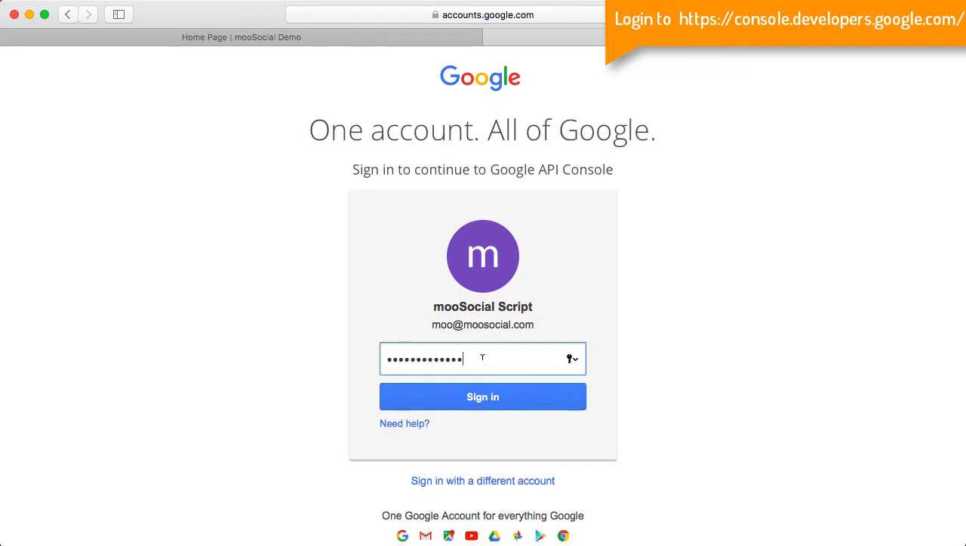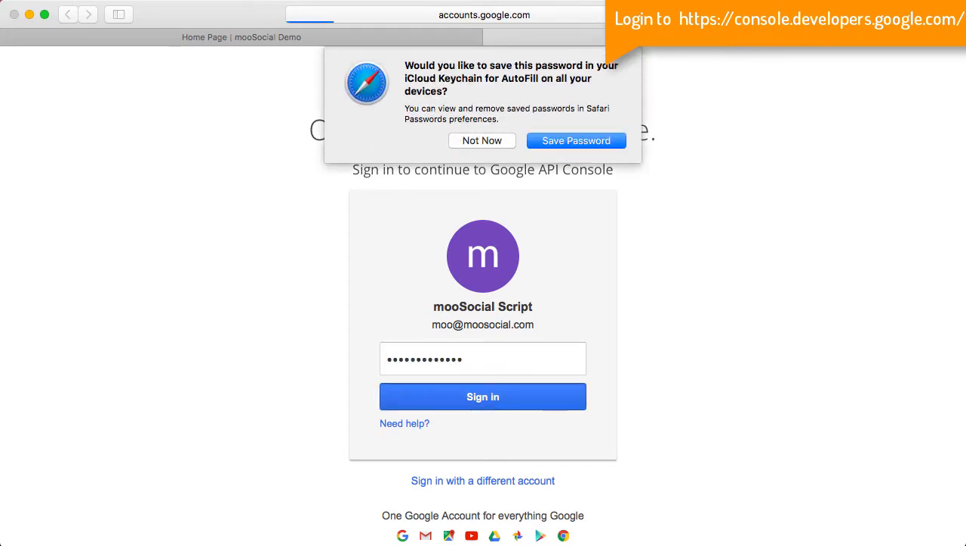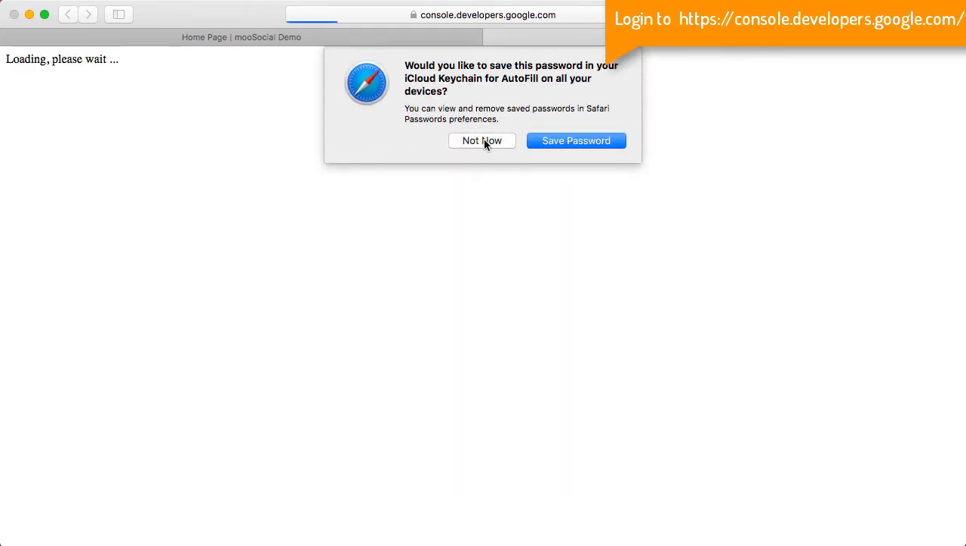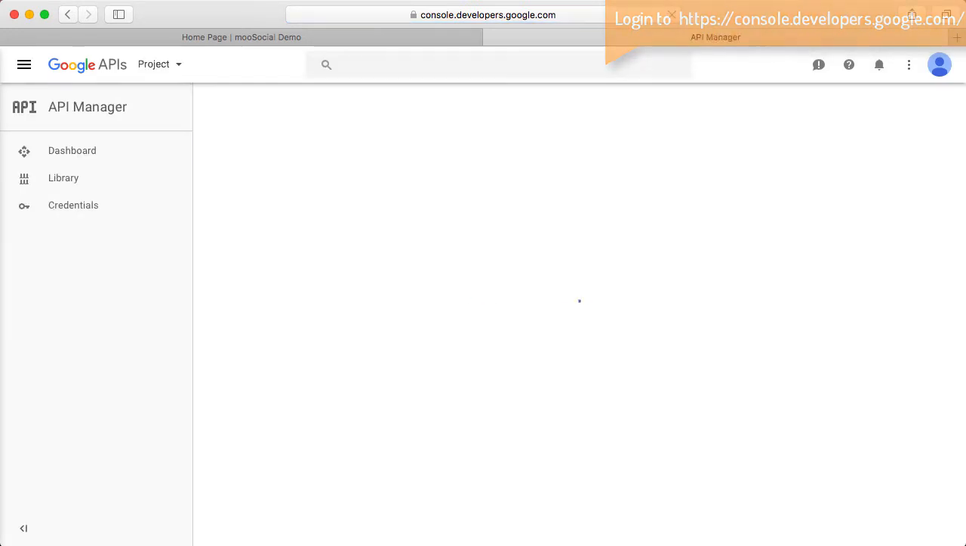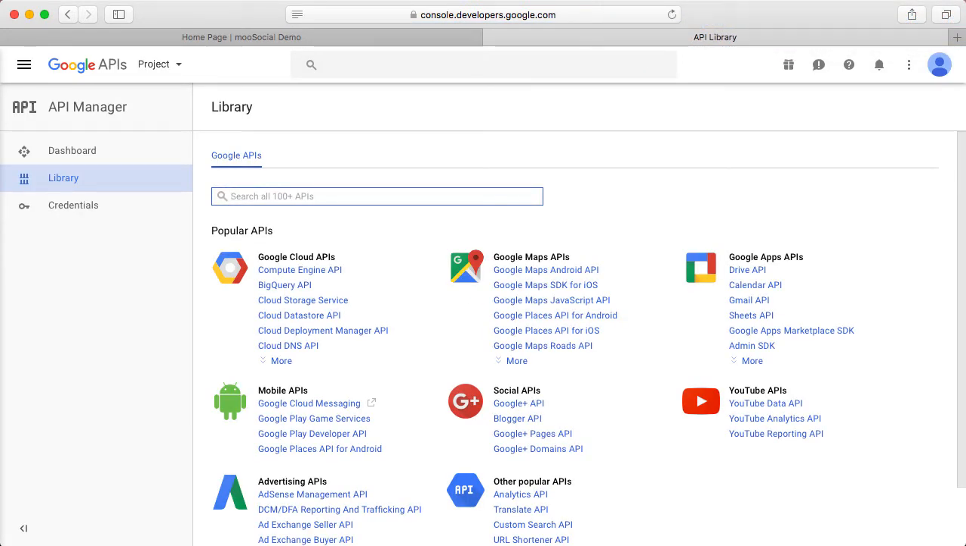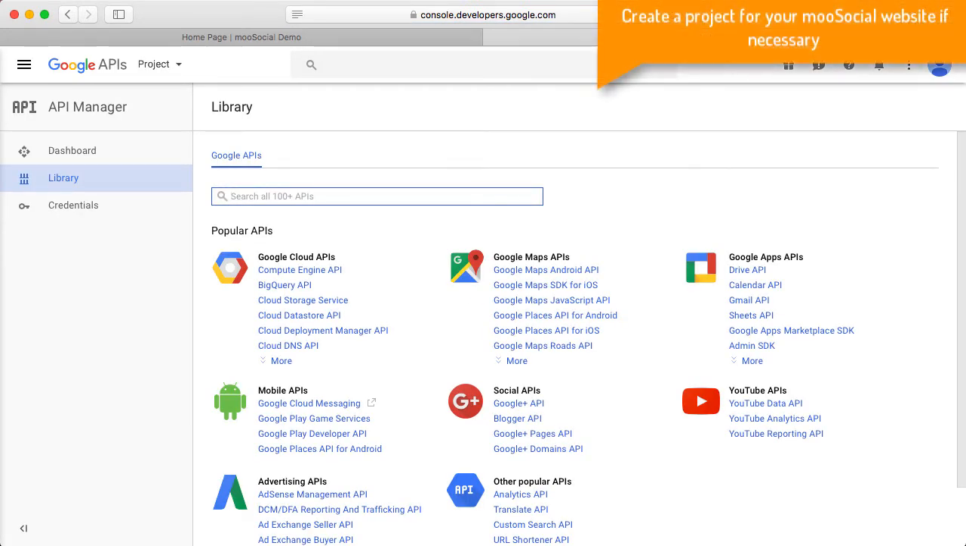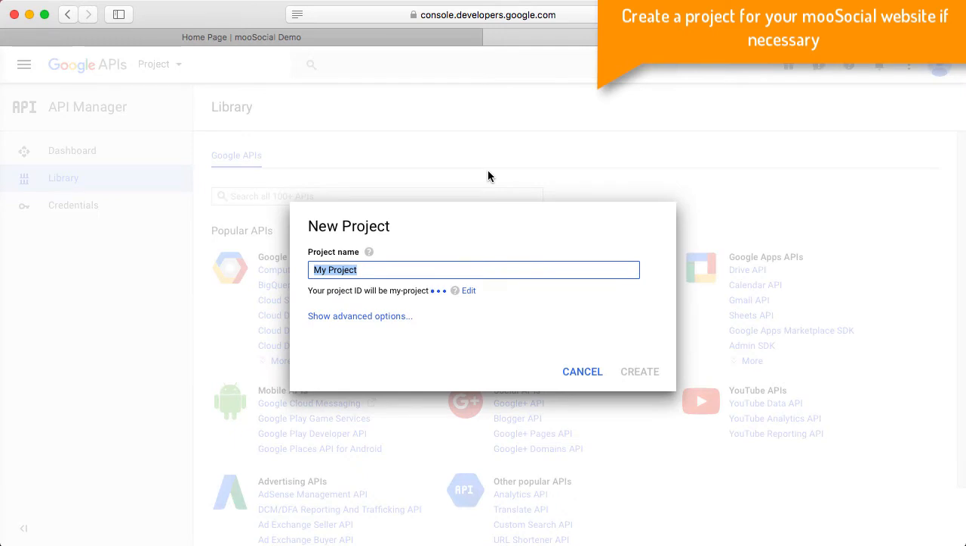In this console, we will create a project for your website, enable the YouTube Data API library, and obtain an API key credential for your project. Create a new project and make sure it is selected before we go to the next steps.